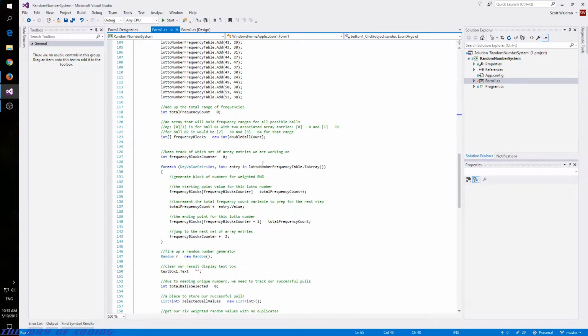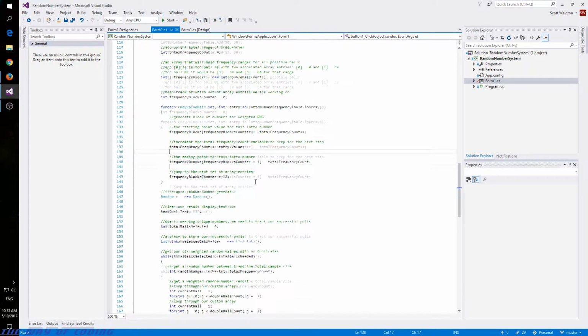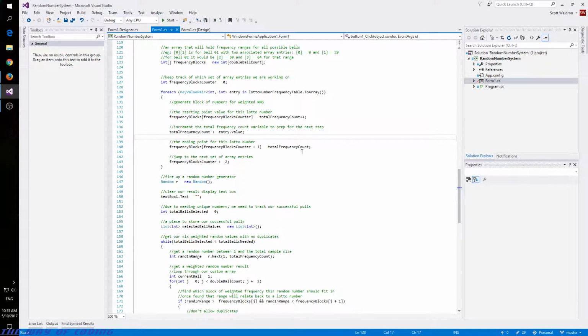I have to look at the code in detail to make sure. It's basically, we make a large array of all of the possibilities, and each one uses 2 indexes in that array for its range. And all of the values add up over time throughout it. So that basically gives us a large array that we can figure out where our random number will reside.